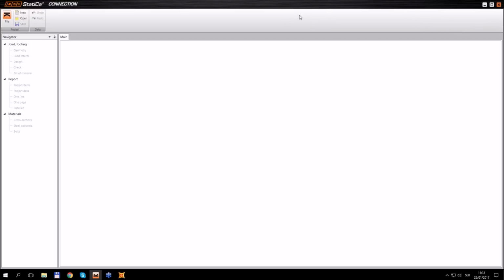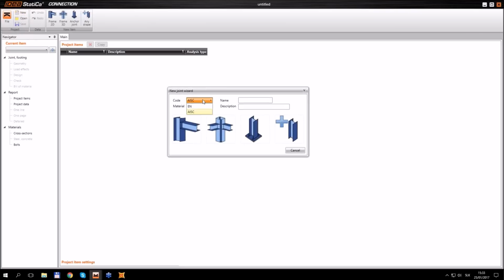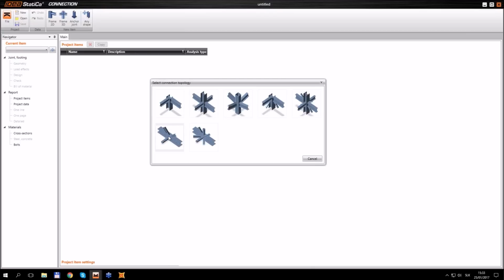So good afternoon also from me, and I will show you an easy example of a tube connection. So let me start from scratch in IDEA StatiCa Connection. Let's run a new project under an AISC code with basic A36 material, and I will select the 3D frame topology to start with, and I will start with, let's say, this one.